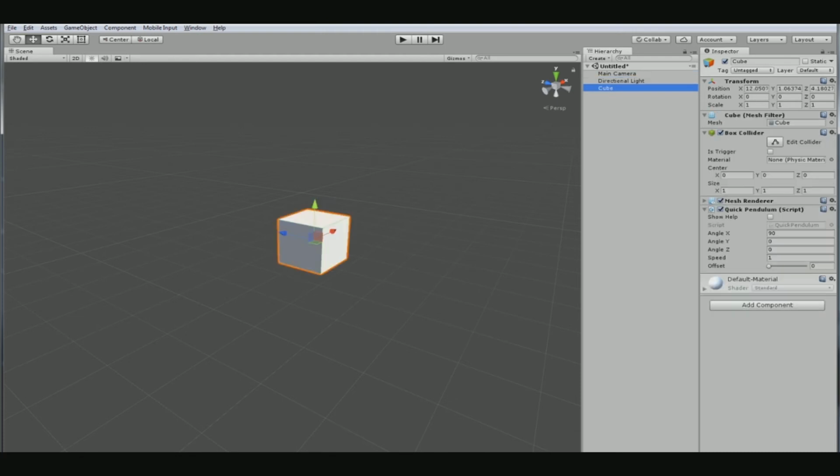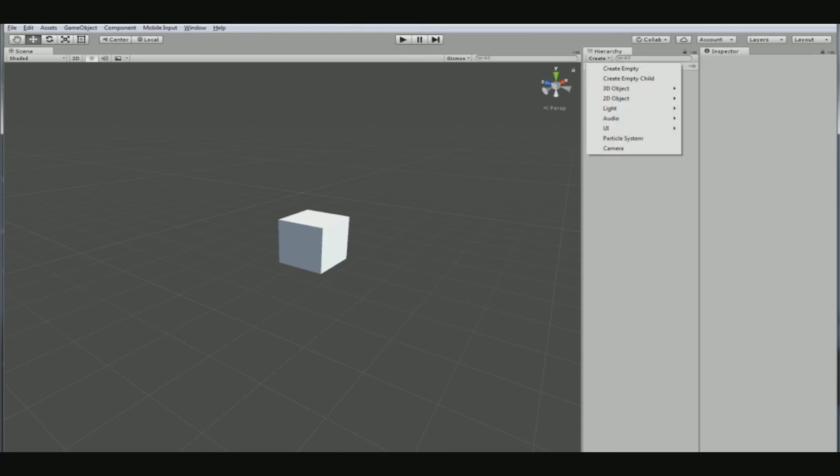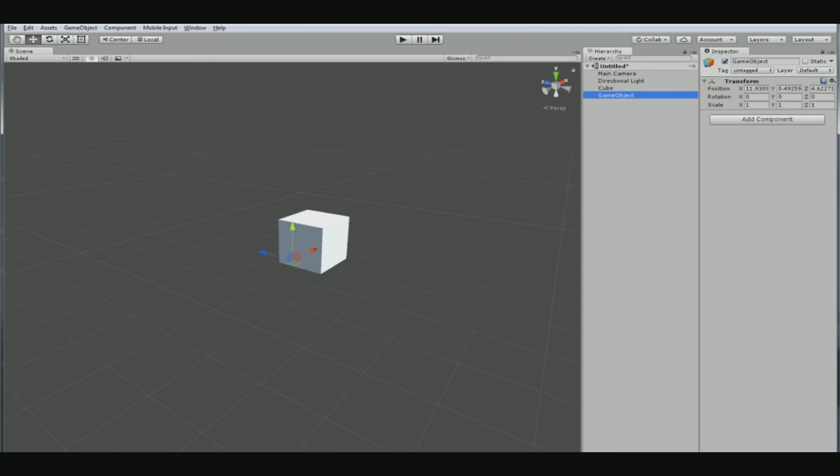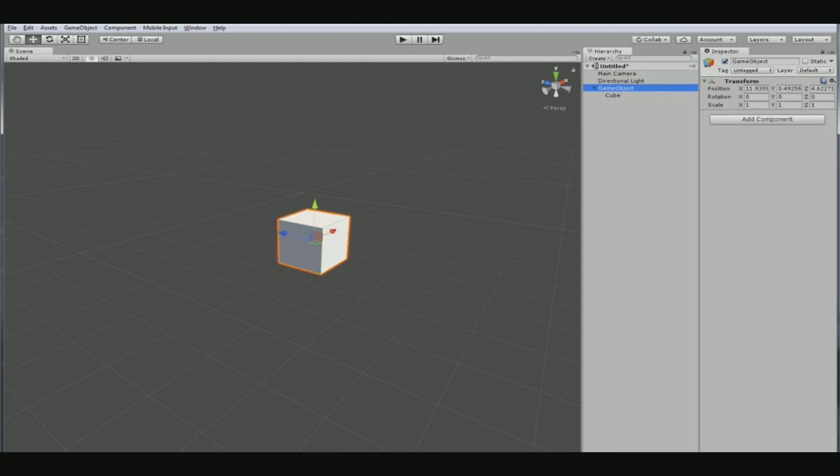is create an empty game object. There's a couple of different ways you can do that. You can do create and then create empty. And drag the cube onto that to make it a child of it. With a game object, I recommend, so that you can see where it's actually sitting in the world, clicking this button up here and selecting one of these circular icons, because this actually shows you the point at which the rotation happens around.